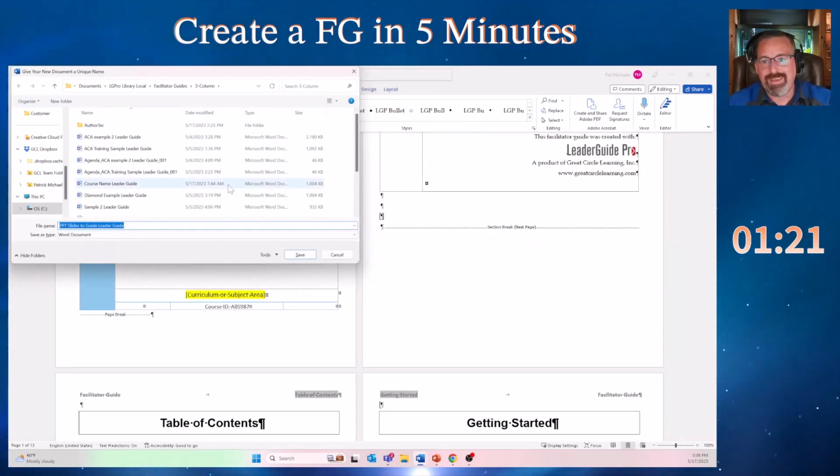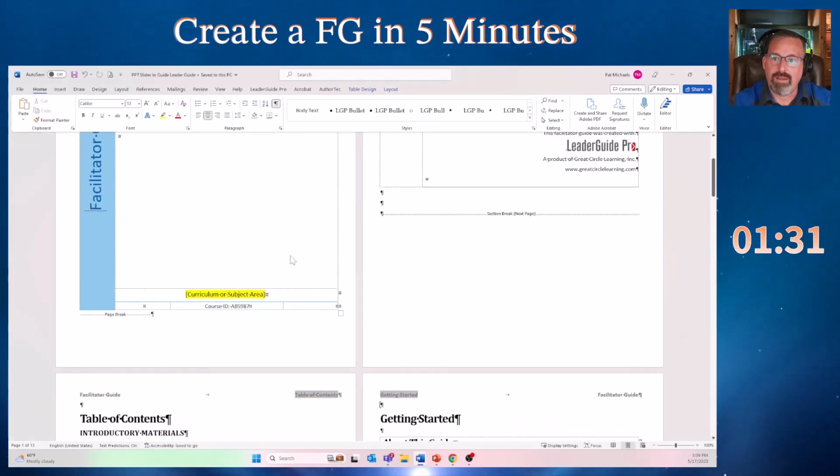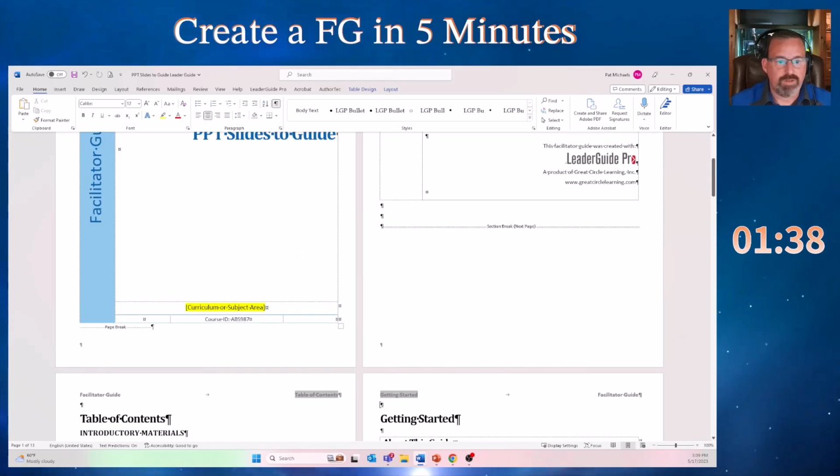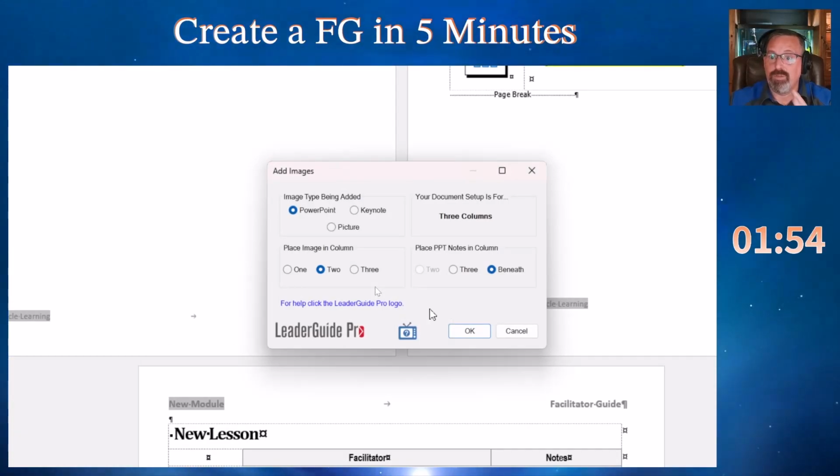A big thing on saving: it is in your environment, so we don't have access to anything unless you choose to share it with us. A few more of the templates are being applied, and we're going to come to a proverbial fork in the road with a dialog box asking, are you ready to add images to your document now? Which we see here. If I say yes, I can bring in from PowerPoints, from Apple Keynote slides, or from a well-organized folder full of pictures. If I say no, I could basically start from a shell document.